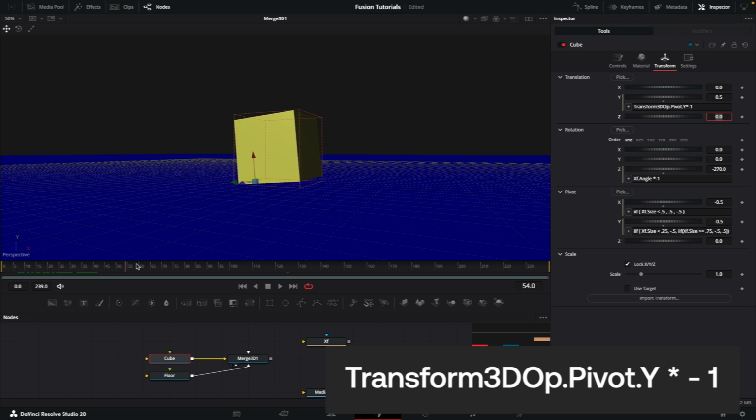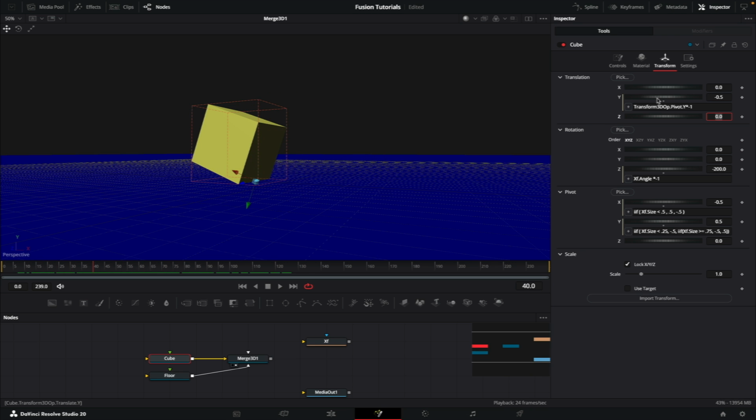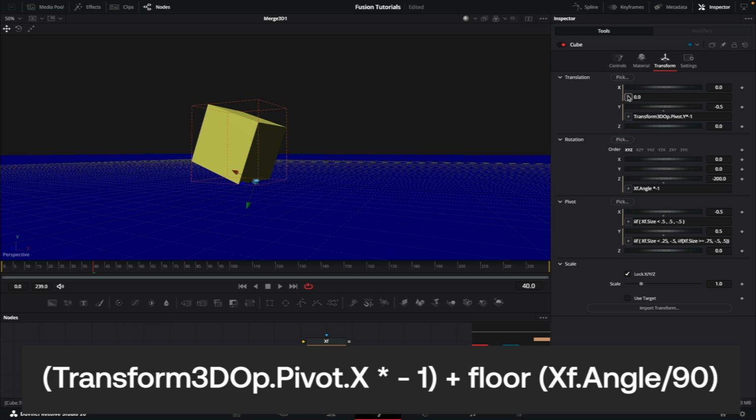And that's starting to look a little bit better. At least we're staying more or less on the floor. Now let's also add an expression to the X translation. So add an expression there and pick-whip the X pivot. So again, we want to multiply it by minus 1. And then we want to type plus floor(XF.angle / 90).